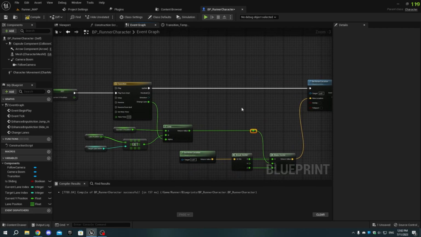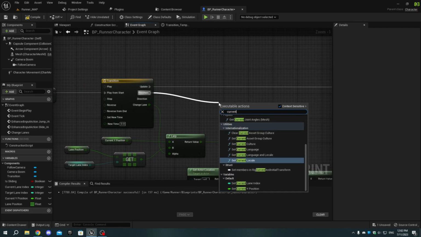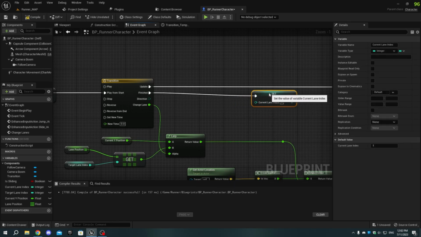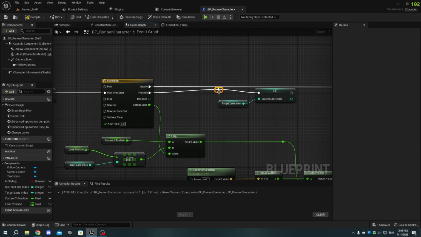From the finish pin of the timeline node, add a setCurrentLaneIndex node and drag and drop the target lane index onto the current lane index pin. You can double-click on the node to add a reroute node and organize the nodes for better readability.